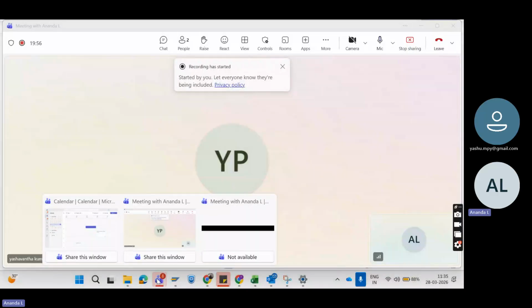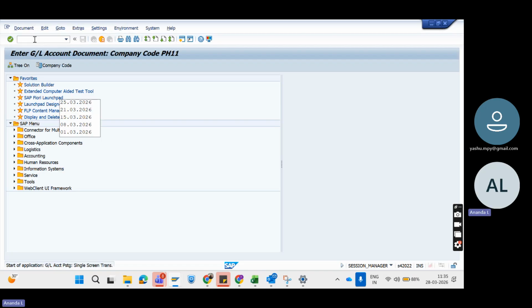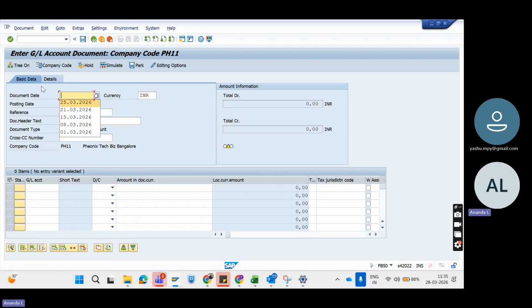So, just to repeat for time, I have to make one entry in FB50. First, the company code is confirmed already. Just enter the posting date and document date, which you know already, then the bill number and other things, and the narration.